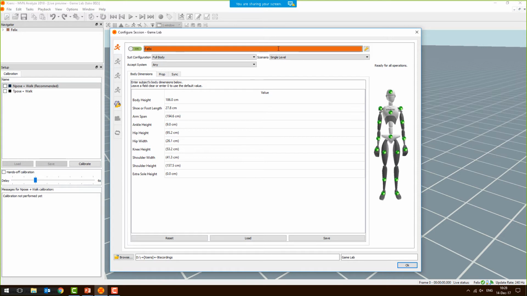So you can change the name, the color is set, of course, which can be changed afterwards. I mean, most of it is pretty familiar, of course. We have the suite configuration, accept systems, and scenario.